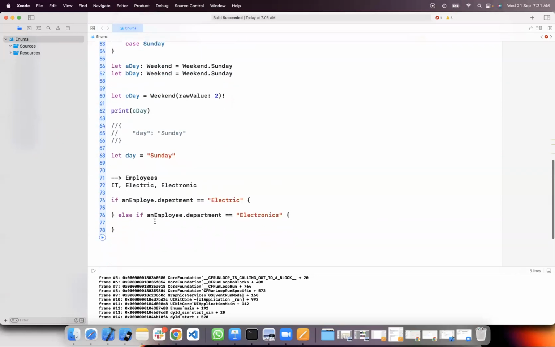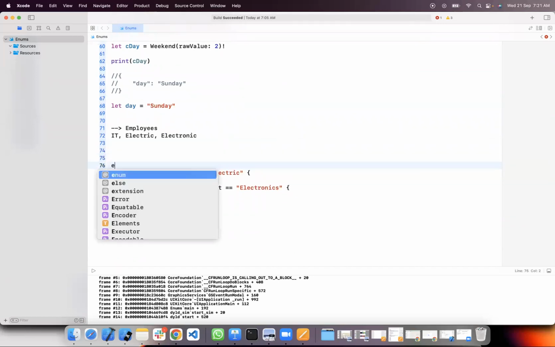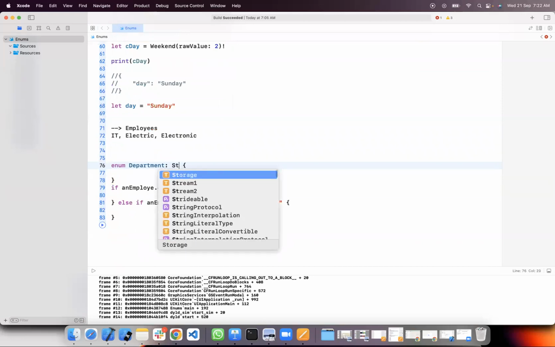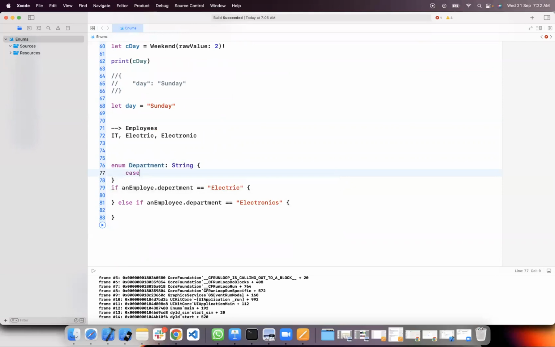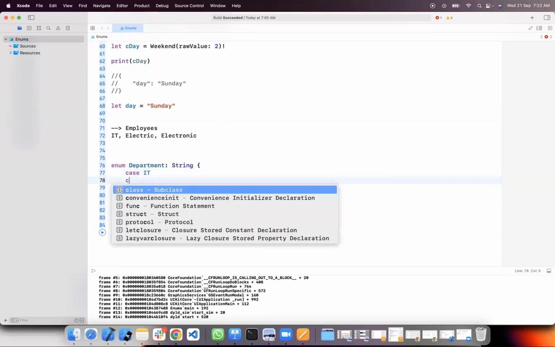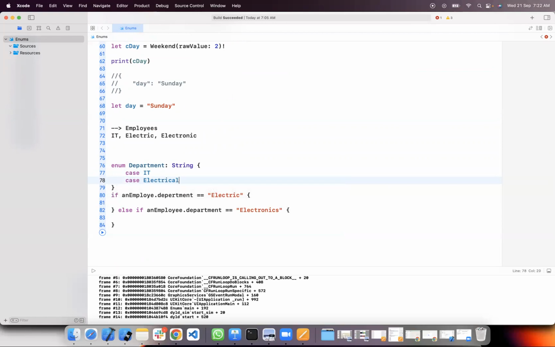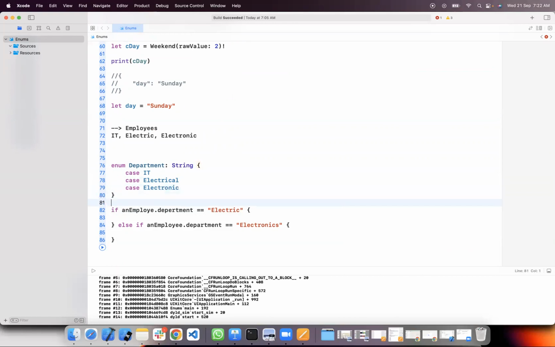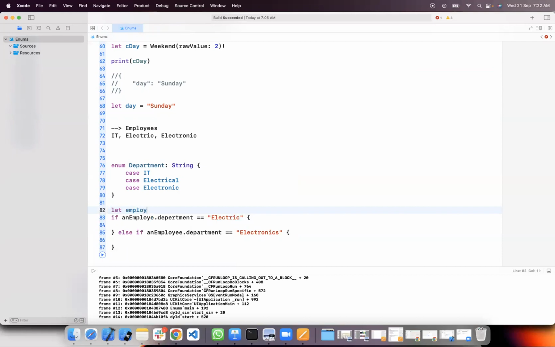Now I can create a department data type. I can make this as a string. I have only a few departments: IT, electrical, electronic. Now, instead of using the electronic string here, whatever department I'm getting from a server, I can convert that into the employee department.